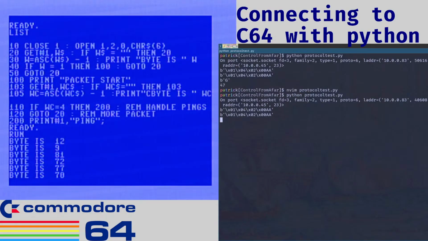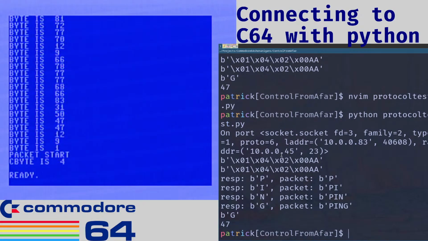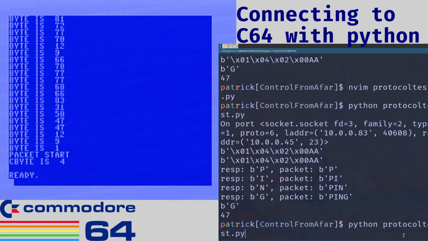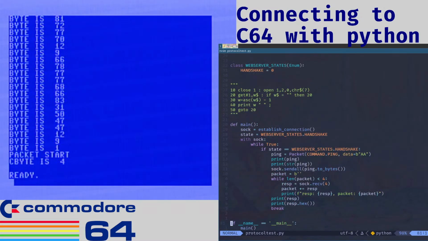So we ran. We're sending our whatever now. Yep, code is ready. Okay, wait. Look at this. Boom. Look at that. PING. It breaks and then it prints ping. It prints G rather. So here's the question: why is it doing that? It's because it's printing resp, not packet. I'm stupid.